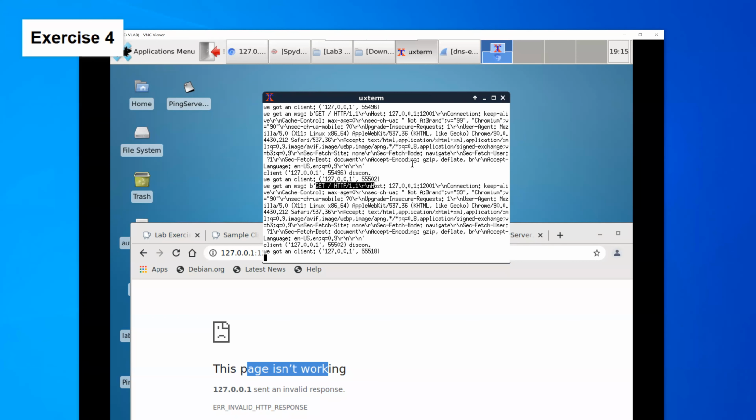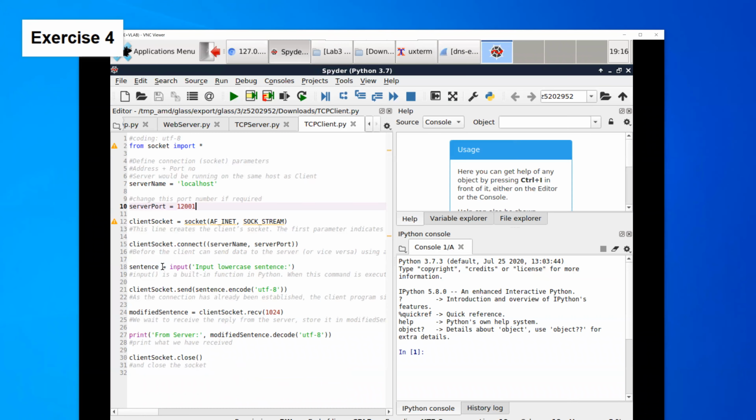So let's just do something to it. Let's say the sentence here, let's just change it. It's not a sentence anymore. It is the request, right?